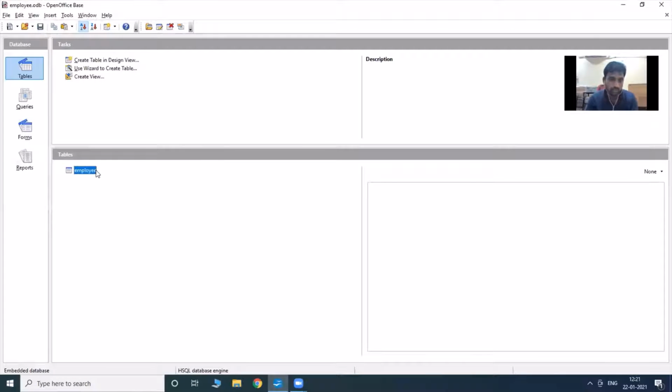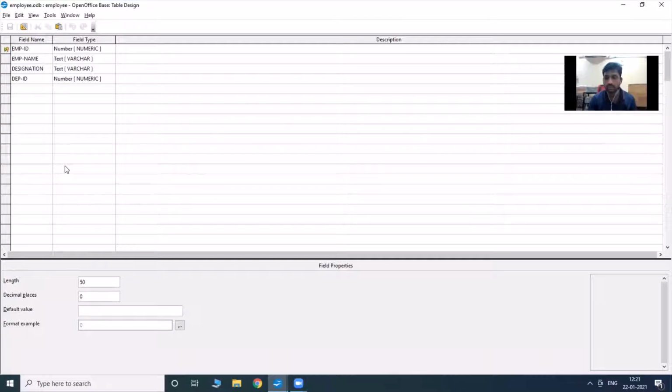Now come to the next topic. Sometimes you want to change the properties of fields. We created a table. Whenever we created a table, we wrote the field names, which are column names, and the data types. To change them, click here and go to the edit option. Select the edit option. Now we come to the definition of the table. Definition of the table means construction of the table or creating a table.